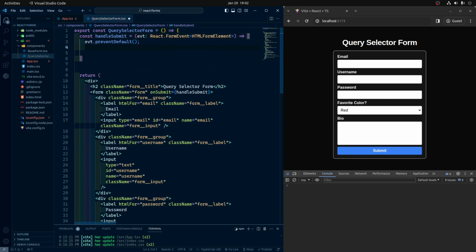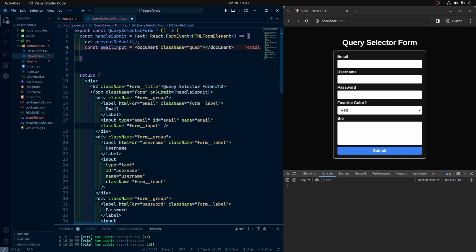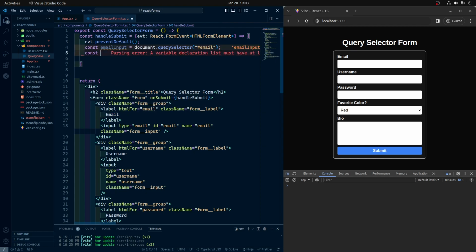Okay. And now let's go ahead and grab each and every one of our inputs using query selectors. So we can do const emailInput is equal to document.querySelector, our ID of email. So now let's do it again for username, usernameInput.